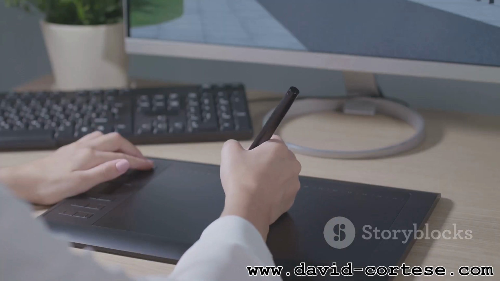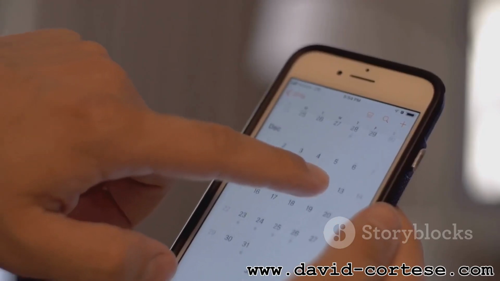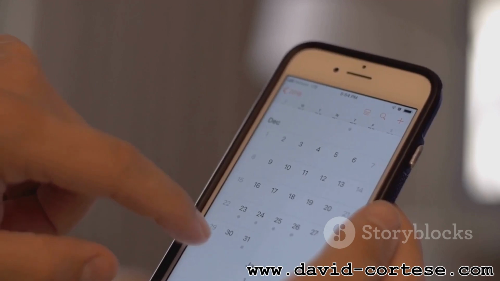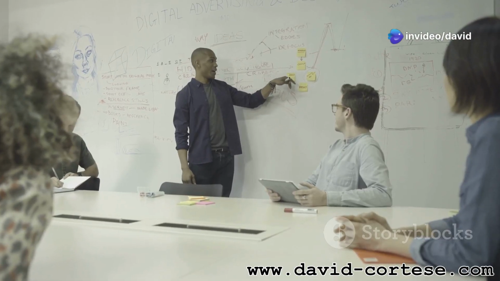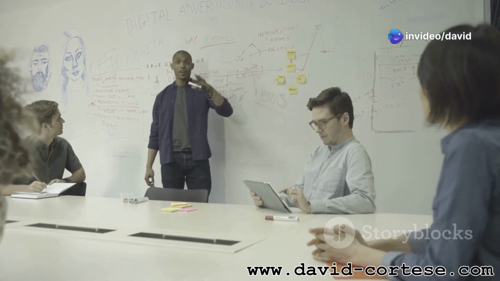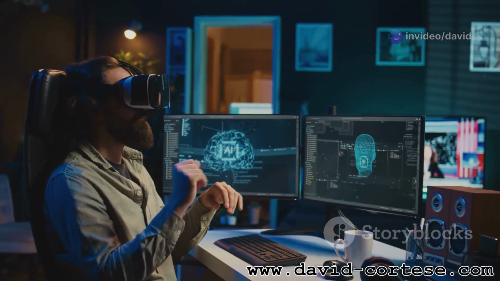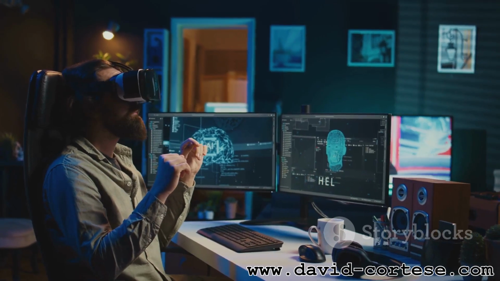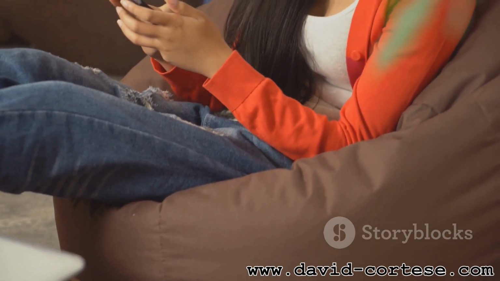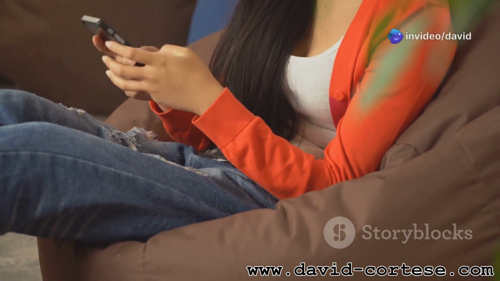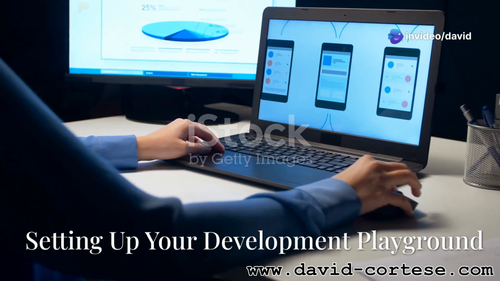Whether you dream of creating the next viral game, a productivity tool that simplifies daily tasks, or an app that addresses a specific need, this journey will empower you to turn your vision into reality. So buckle up and get ready to dive into the exciting world of Android app development. With dedication and a thirst for knowledge, you'll be well on your way to building amazing apps that captivate users worldwide.